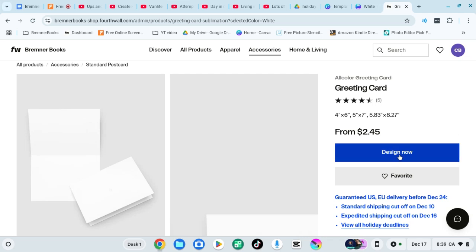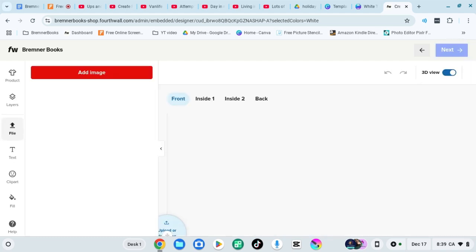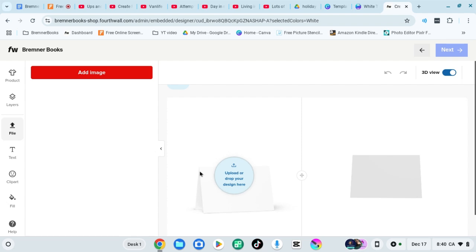All right, so let's click on the design now. As you can see, there was 4 different sizes. I know I clicked too fast, but you'll be able to see them later on as we go. Okay, so you see it gives you the front and then inside one, which would be the back of the front. And then inside 2 is the next page front. And then the back is the back of that inside 2. Or technically the back of the whole thing. But yeah, that's how it works.